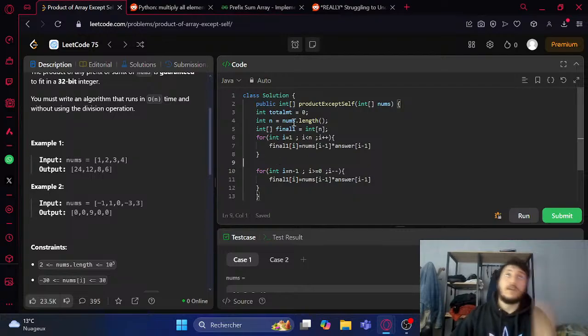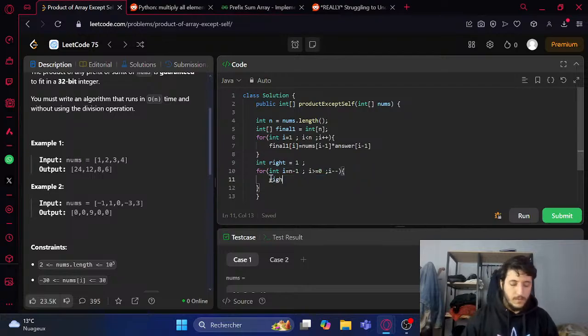I'm gonna define, like I defined. So we're not gonna need this. I'm gonna define the right. So right will be equal to 1, and here the right will be the answer i. Oh no, the answer i. We're gonna print the answer. So answer of i will be multiplied by the right.